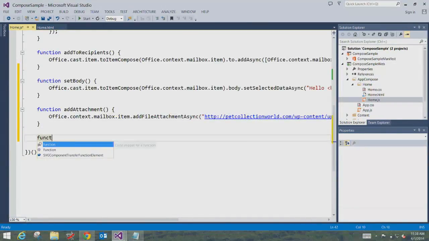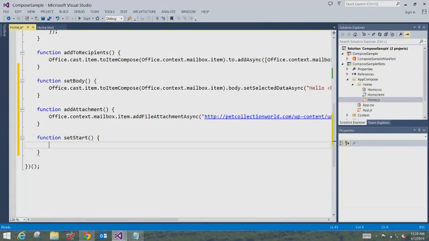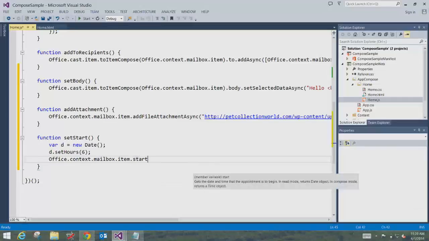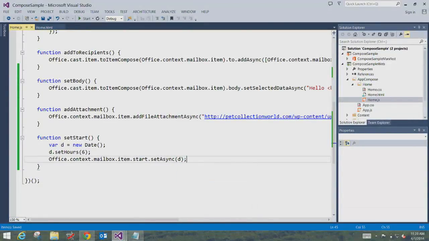And the last one is to set the start time. And here we'll call variable d is, so we'll set 6 a.m. meeting, and finally office.context.mailbox.item.start.setAsync. Pretty simple.